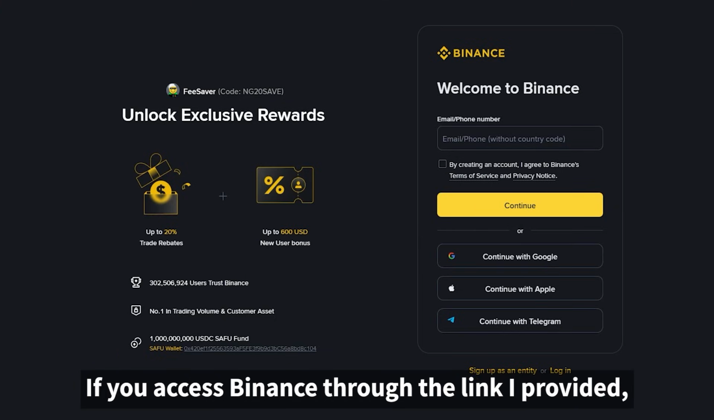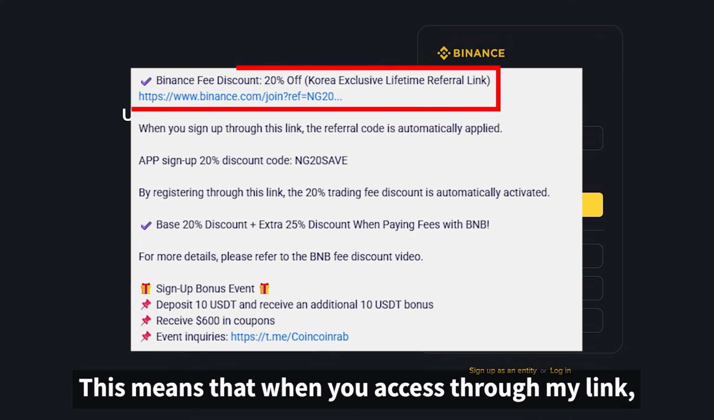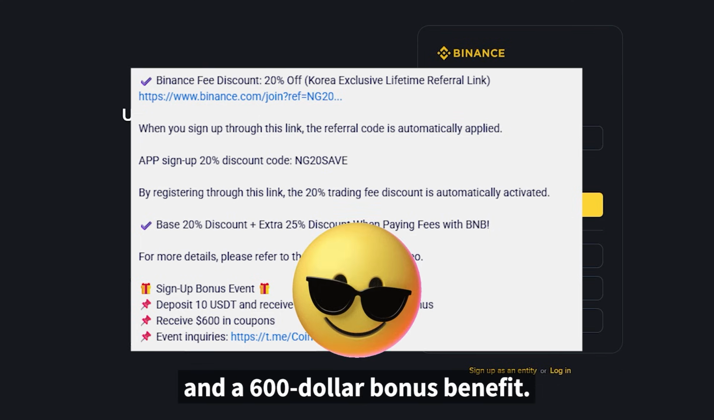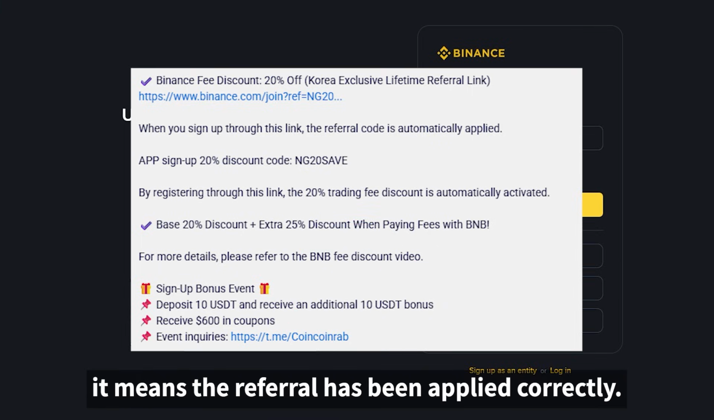If you access Binance through the link I provided, you will see it visually displayed on the left side of the screen. This means that when you access through my link, you receive a 20% trading fee cashback benefit and a $600 bonus benefit. If you see this screen when accessing the link, it means the referral has been applied correctly.